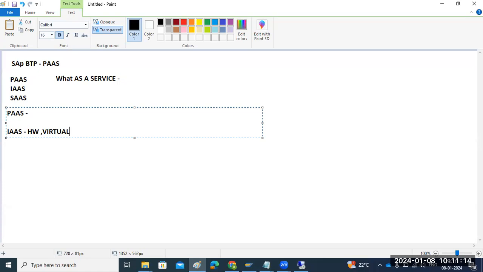So after that, OS installation is our responsibility. Runtime, scaling, application code, data, configuration, everything is our responsibility only.